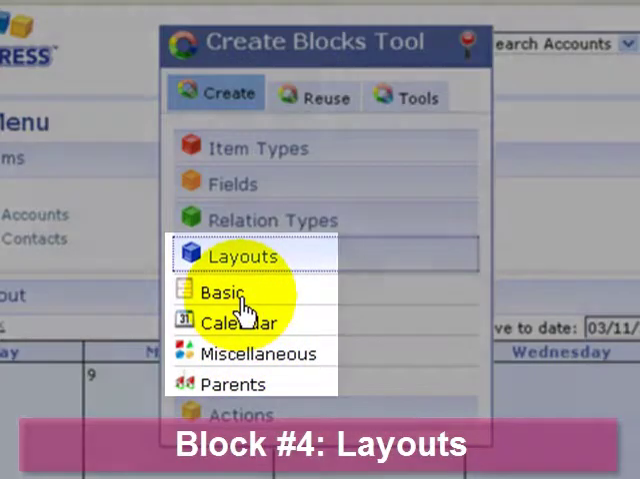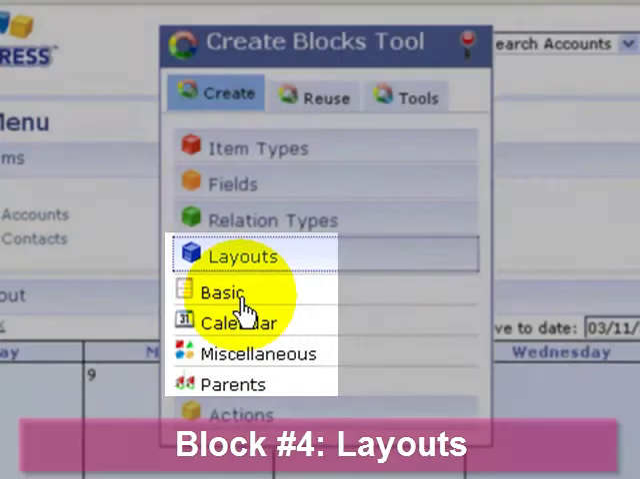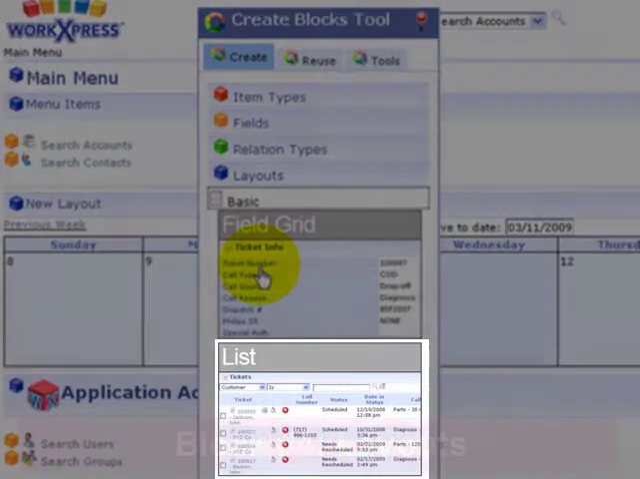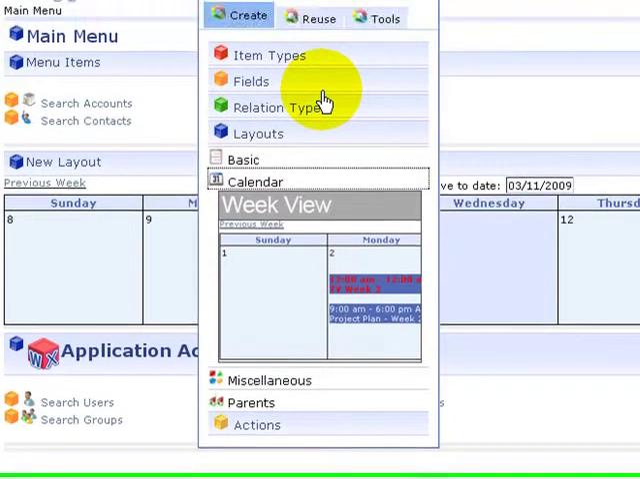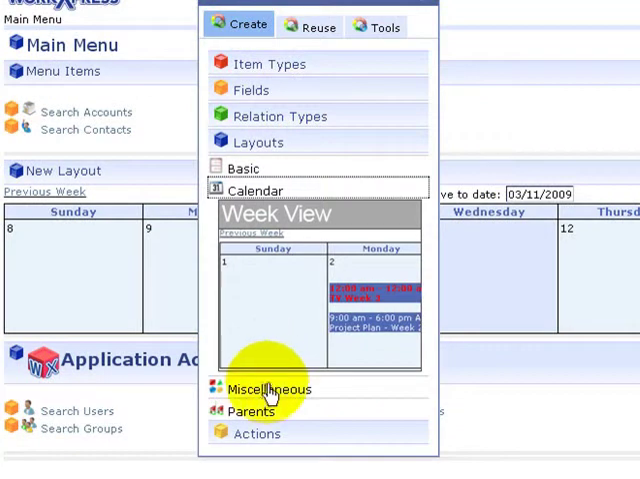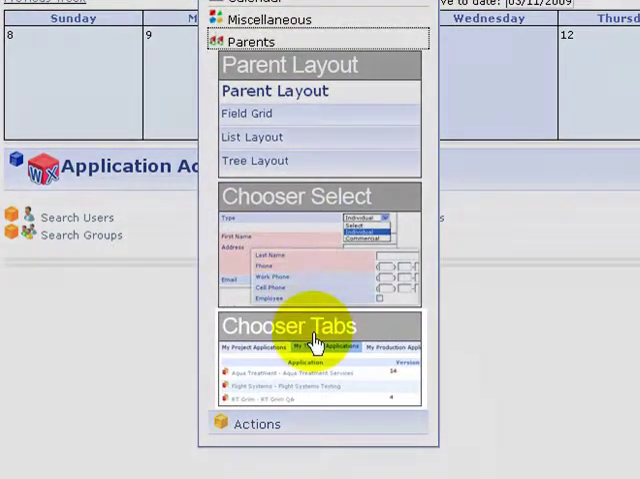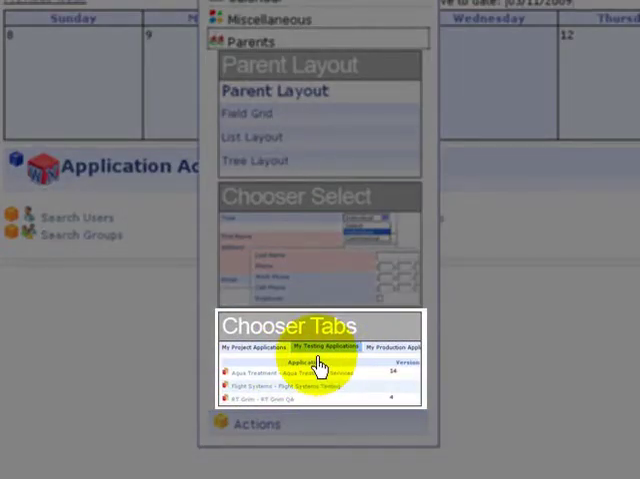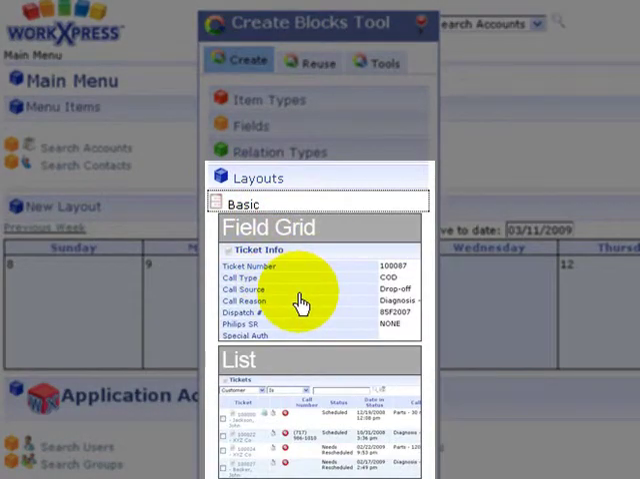Layouts are traditionally referred to as forms or interface elements. In WorkXpress, layouts are simply the ways that you want to group and display fields. Some common layouts are lists, calendars, trees, tabs, fields, grids, and so on.